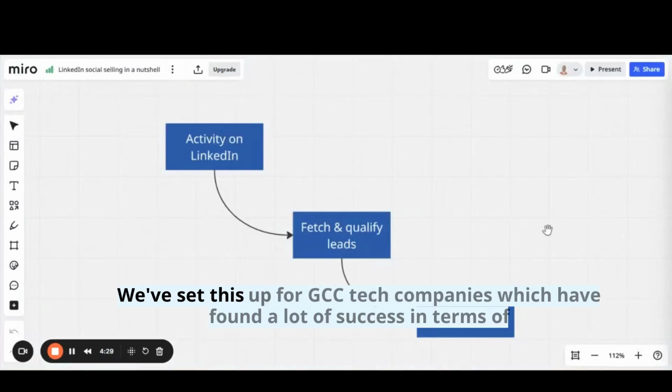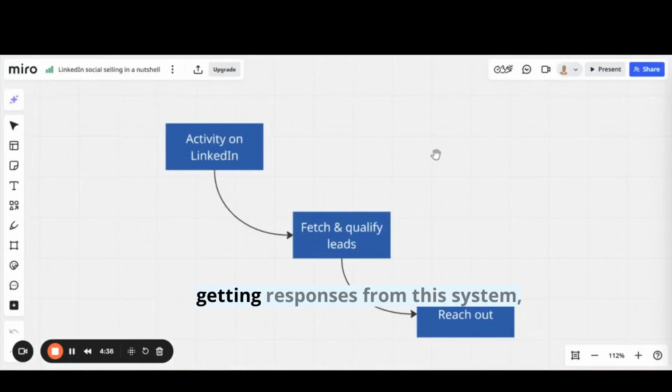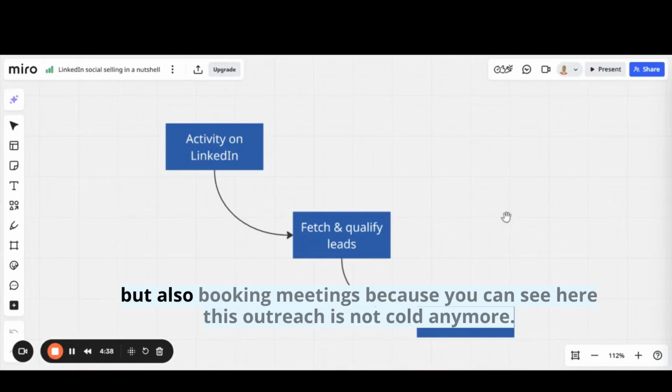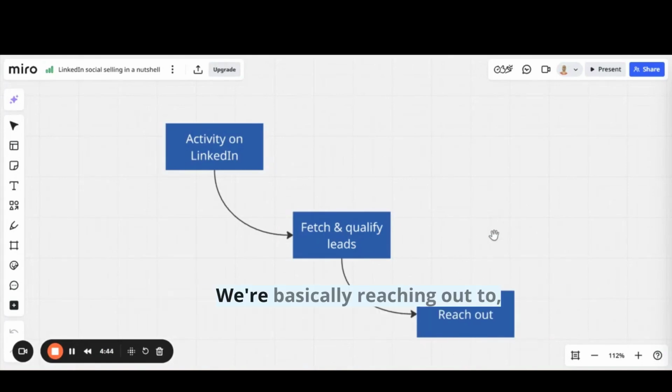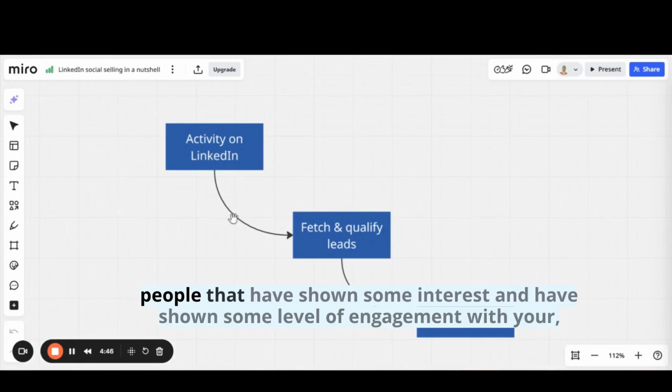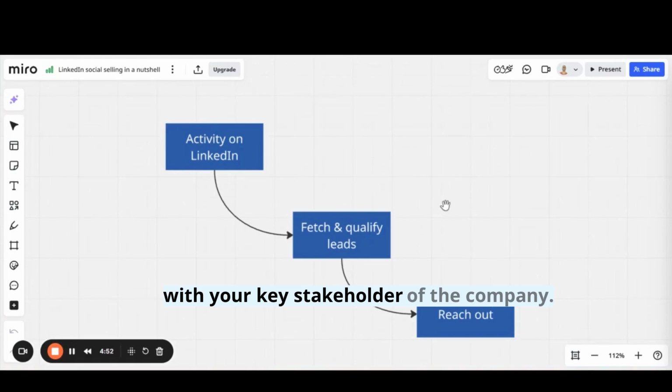We've set this up basically for GCC tech companies, which have found a lot of success in terms of getting responses from the system, but also booking meetings, because you can see here, this outreach, it's not cold anymore. We're basically reaching out to people that have shown some interest and have shown some level of engagement with your key stakeholder of the company.